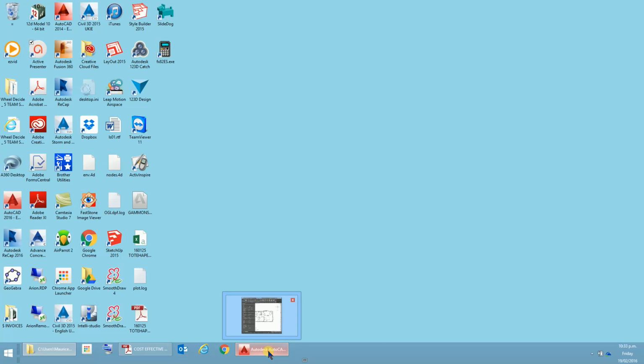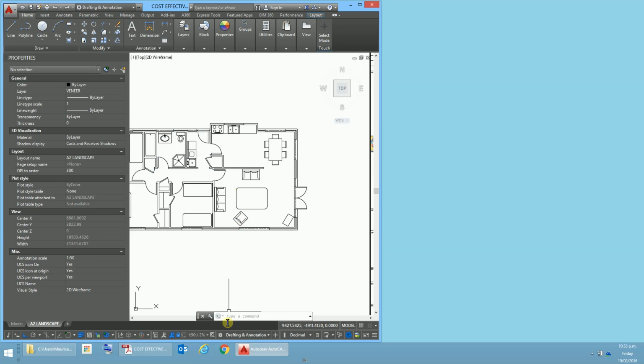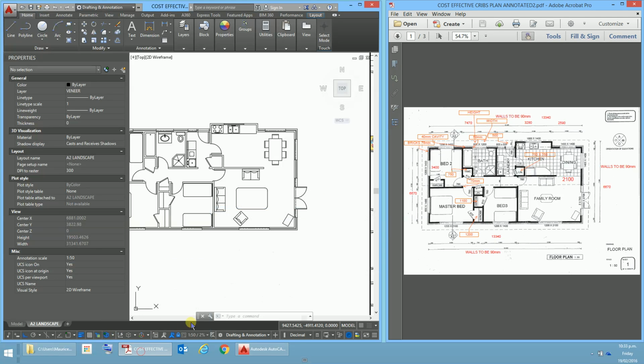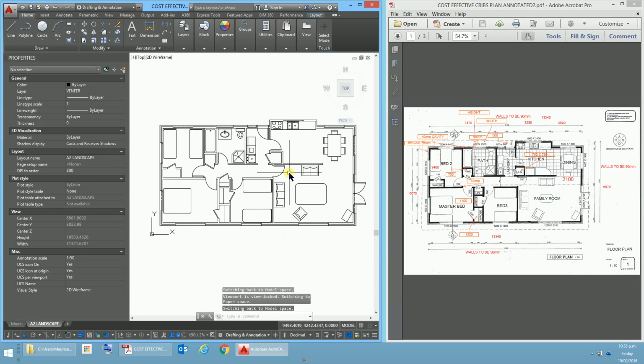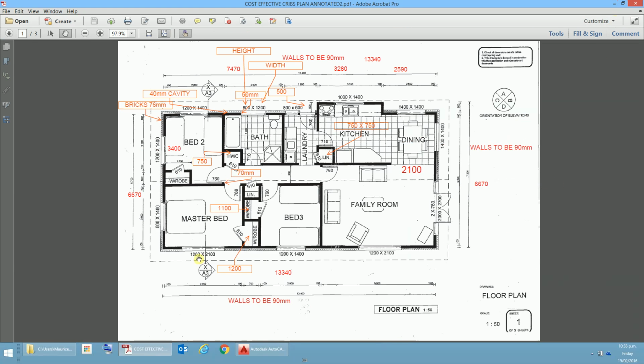So first of all, I'm just going to get up my AutoCAD drawing, and then I'm going to have a look at the diagram over here. I might bring that up to full size and just have a wee bit of a look at it here, and we can see that it's just got a roof line around there.